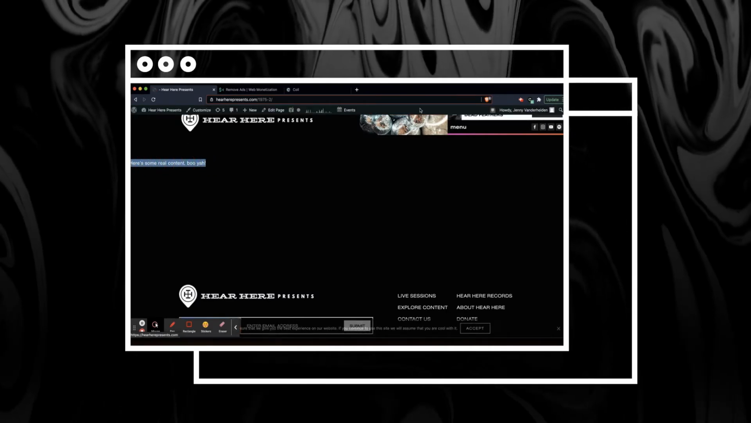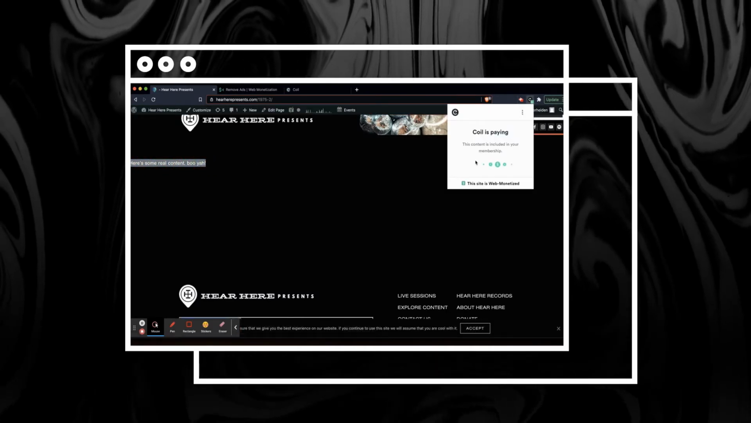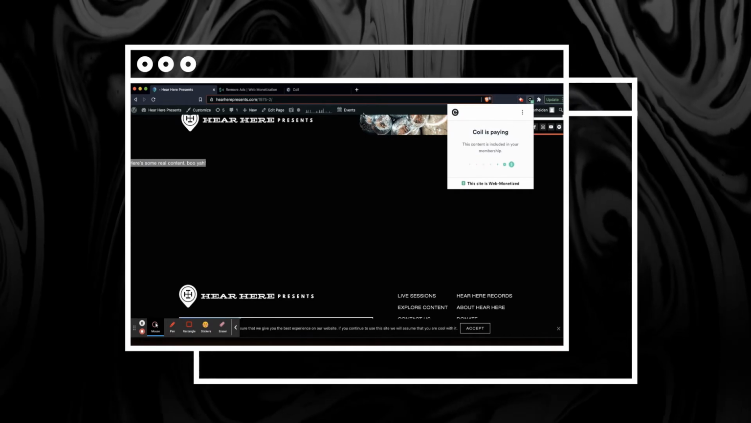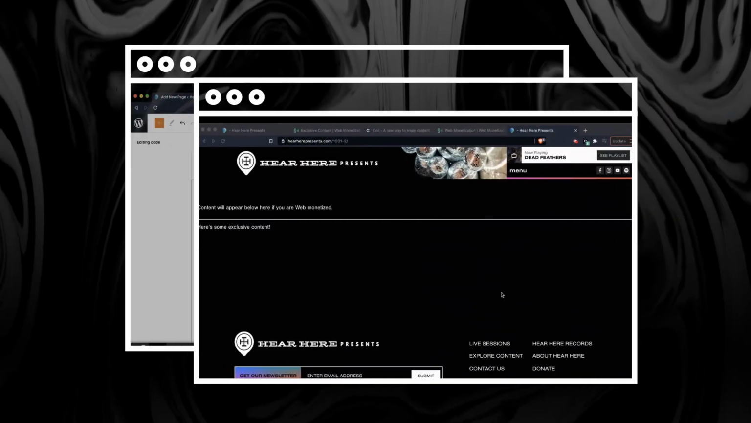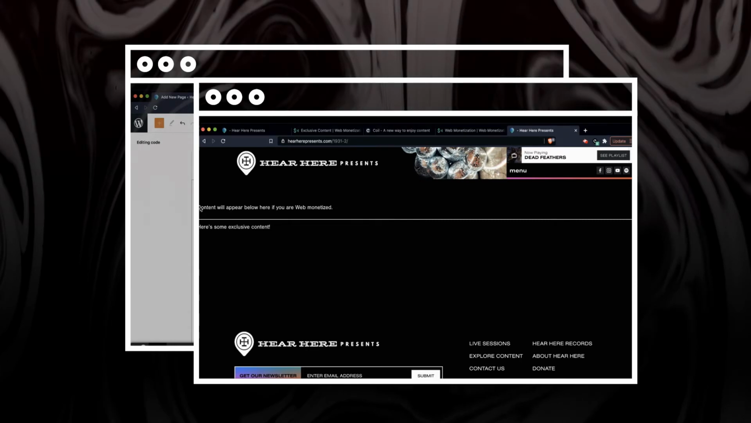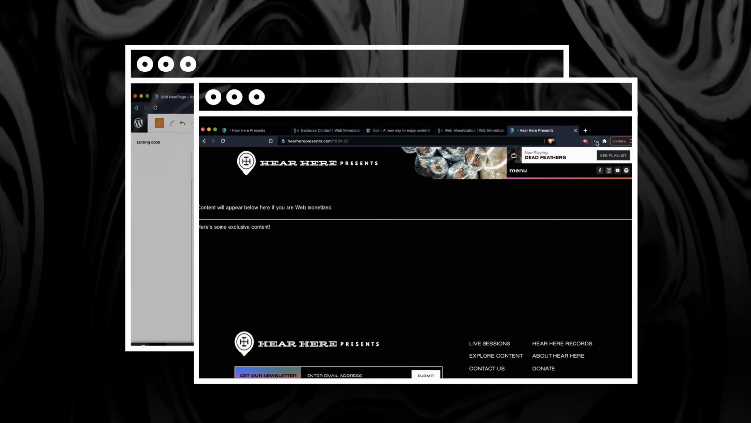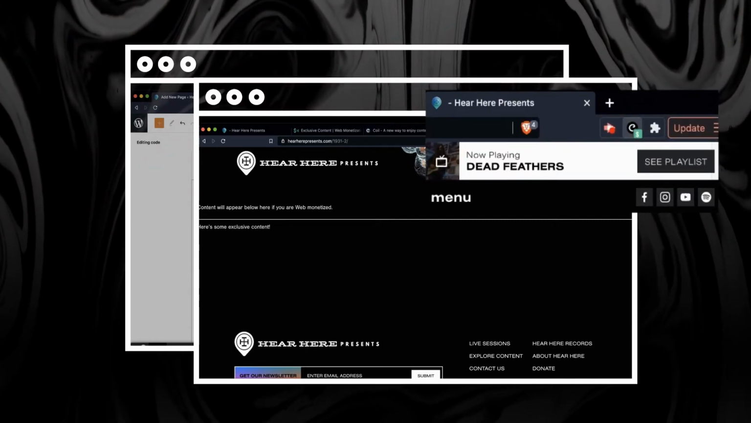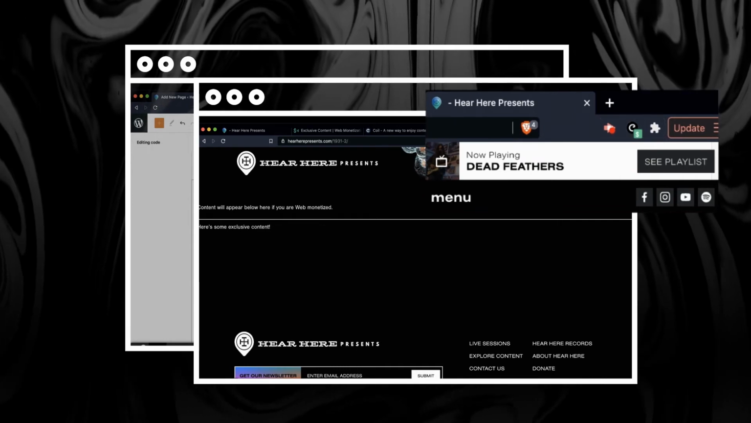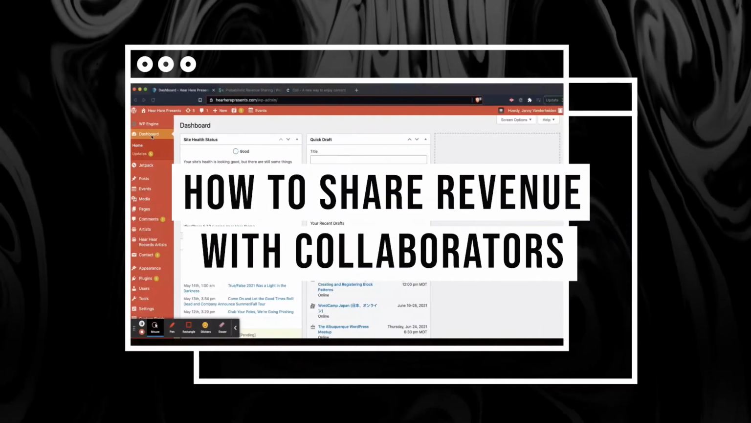Now, any ads that you are running on your site will disappear for a visitor that is using web monetization. To test that your page is web monetized, visit it with the Coil browser extension turned on, and if it's black, then it's working.